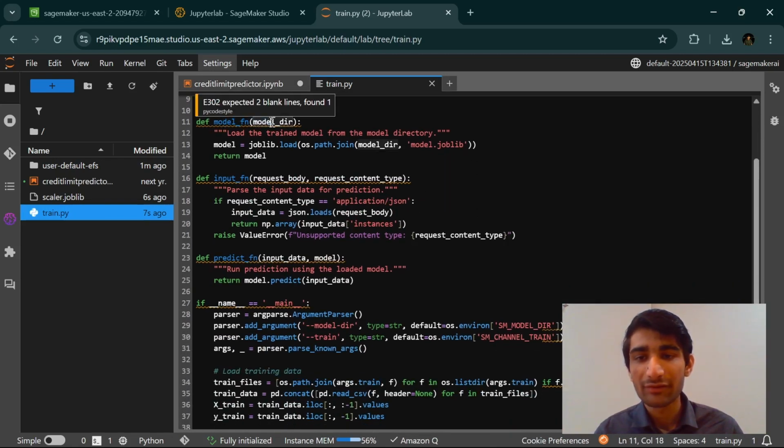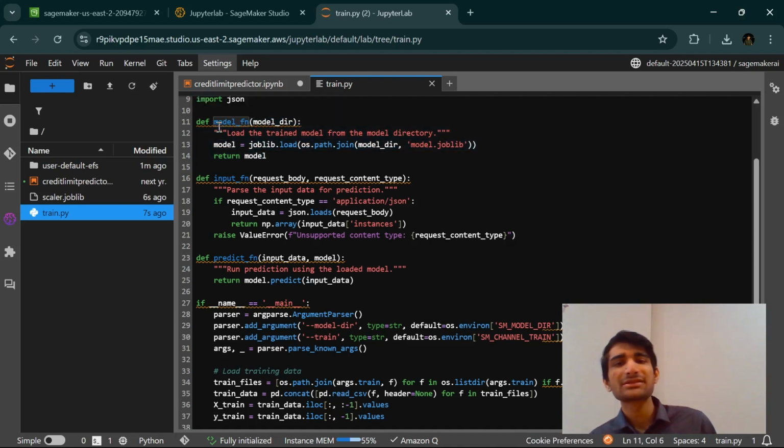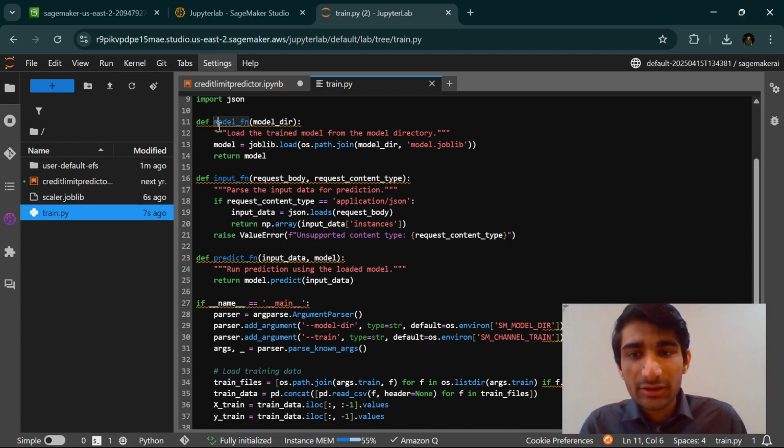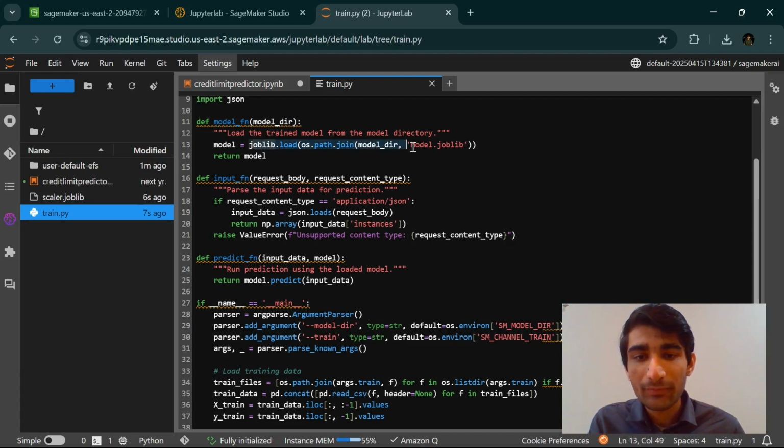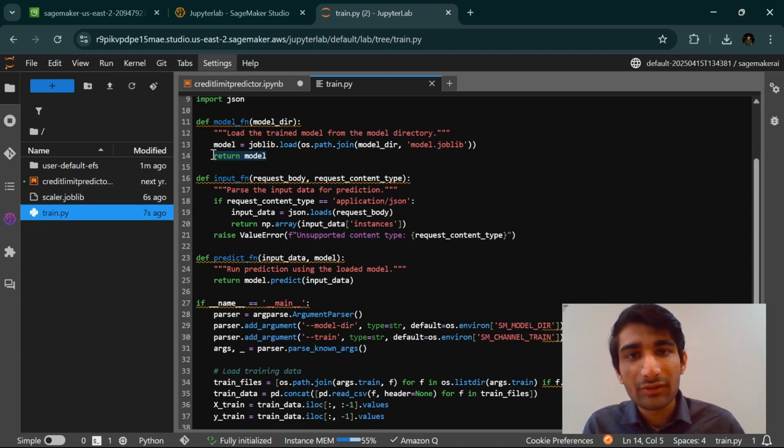Then I have this model_fn, which is going to basically load the training model. In our SageMaker, we have to load the model. Once your model is done, we have to load and store that model. In order to do that, we attach this path, which is joblib.load with os.path.join and the model directory, in which I will store the model with this name. In the end, I can return this model if we want to use it for the creation of endpoints.